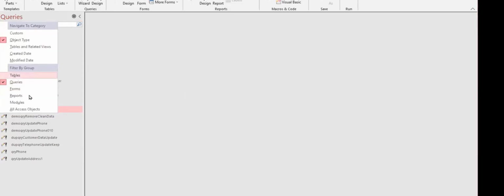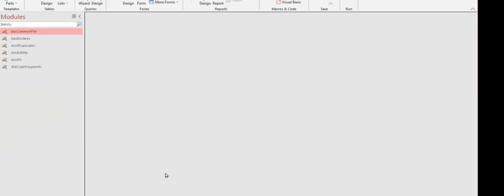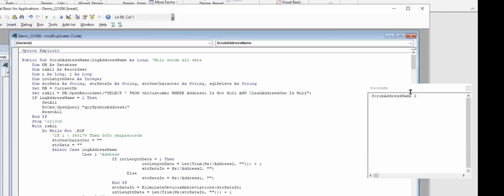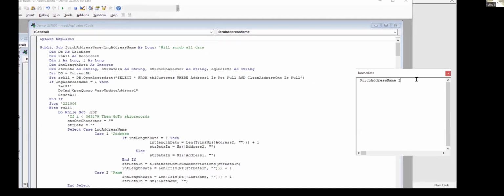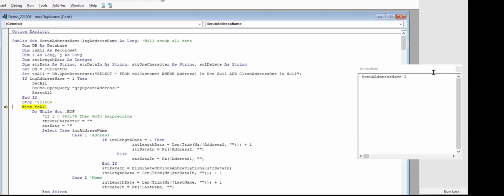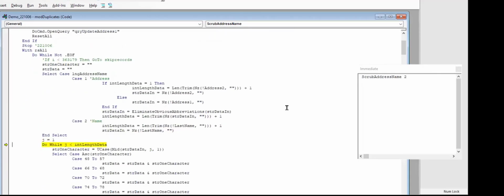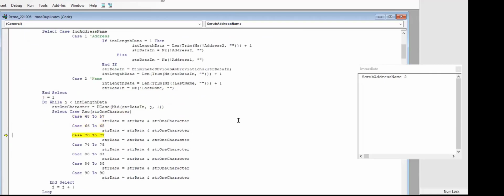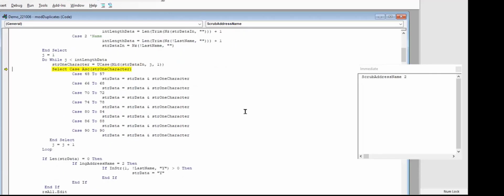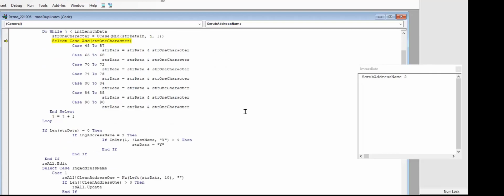So modules. Oh, it's down here. So let's go to clean name. Let's see if clean name explains itself any better. Yeah, it takes out all the, it looks for only the characters that are letters. It eliminates spaces and dots.